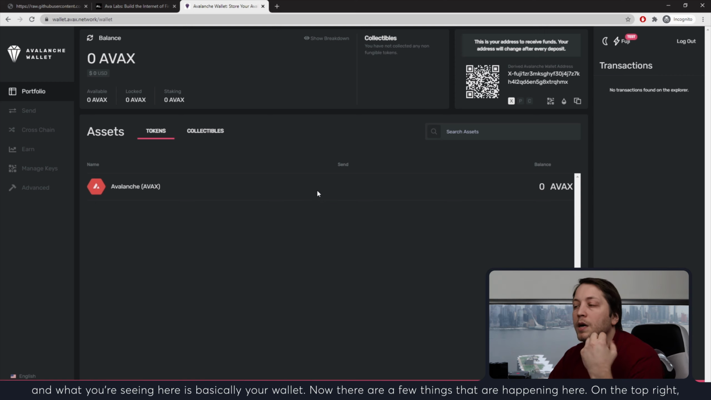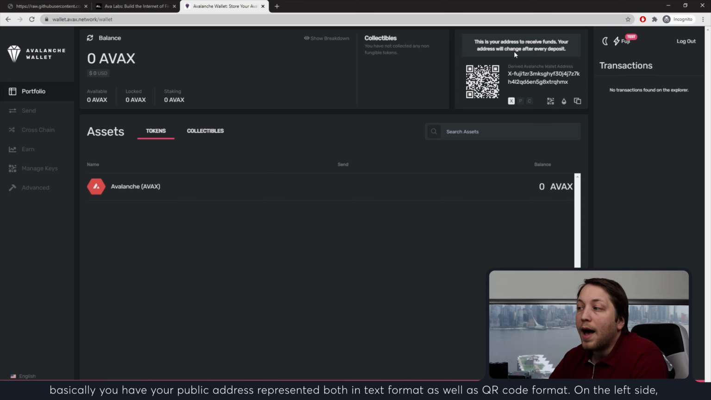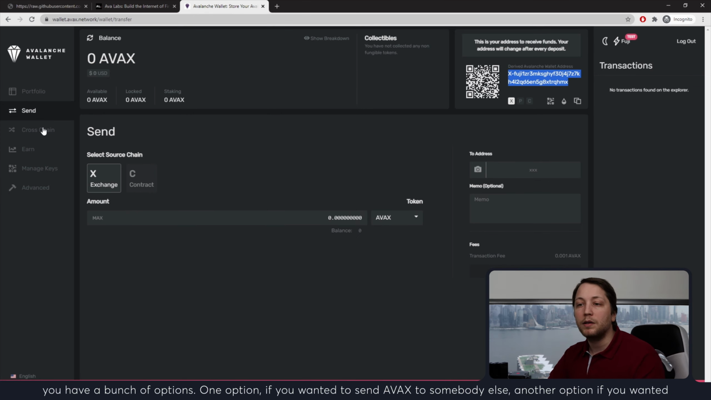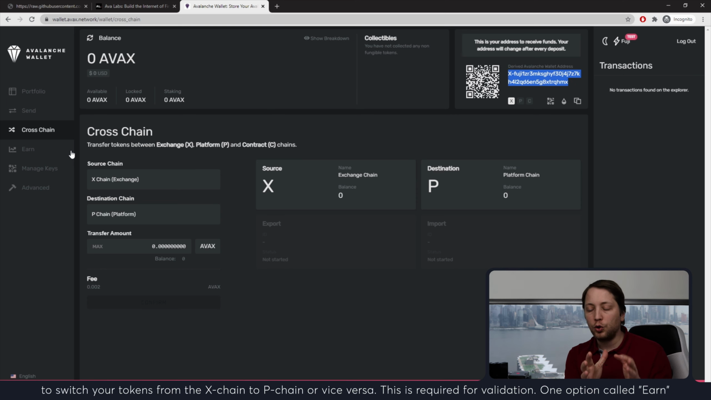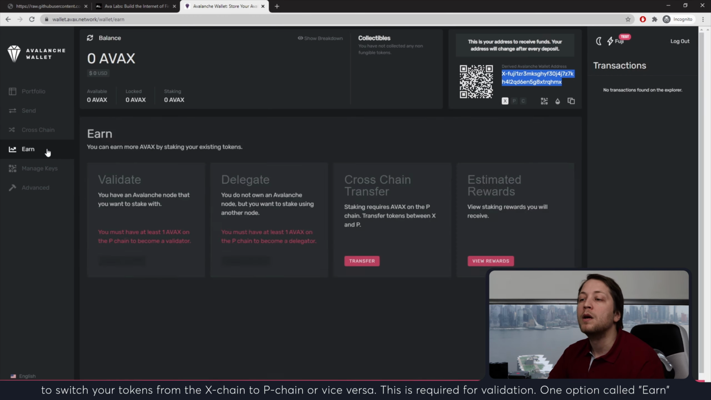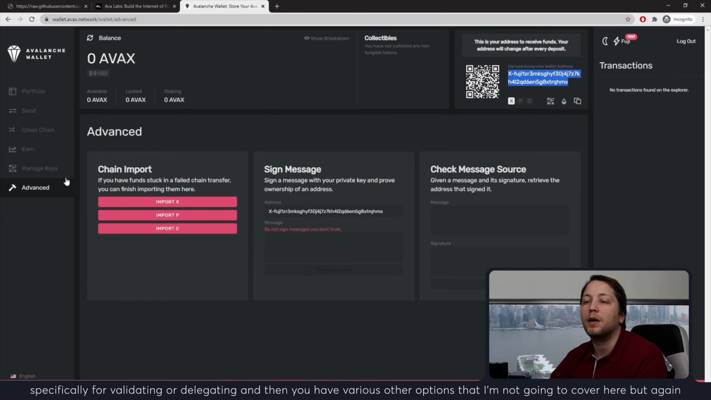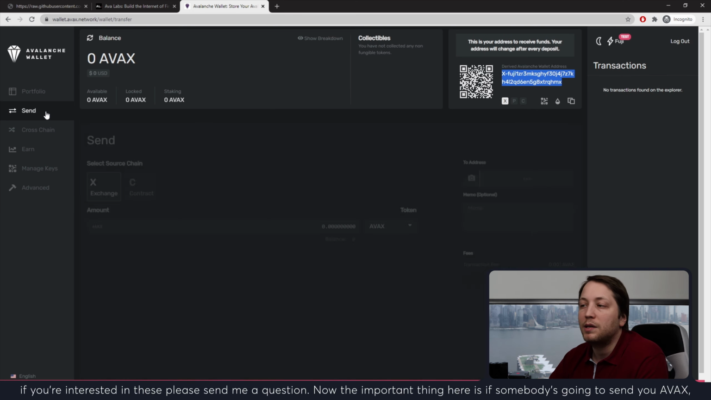Now, there are a few things that are happening here. On the top right, basically, you have your public address represented both in text format as well as QR code format. On the left side, you have a bunch of options. One option if you wanted to send AVAX to somebody else. Another option if you wanted to switch your tokens from the X chain to P chain or vice versa. This is required for validation. One option called earn, specifically for validating or delegating. And then you have various other options that I'm not going to cover here. But again, if you're interested in these, please send me a question.